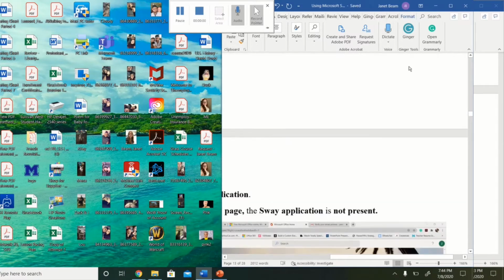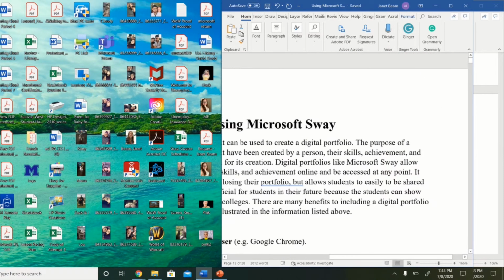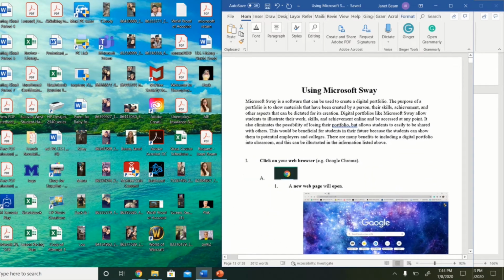And so today we're going to be doing a module on Microsoft Sway. Microsoft Sway can be used to create a digital portfolio. In this portfolio, teachers in schools can use it to have students illustrate different artifacts that they've created throughout the year. They can use it to have them illustrate their skills, their achievements, and any other aspects that need to be included into the portfolio.